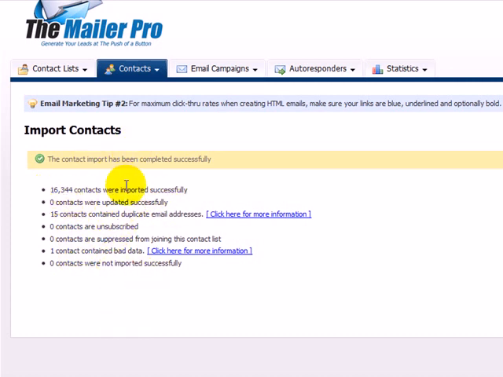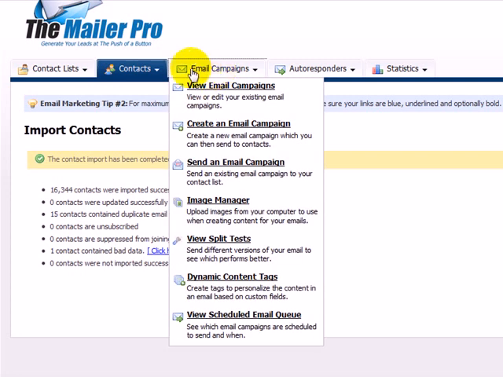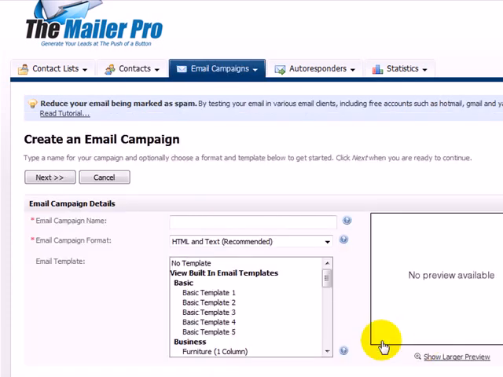So as you can see, it was successfully imported. The next thing you want to do is go to the next tab and create an email campaign. So just click the next tab and click on create an email campaign. And in this box here, you just want to give the campaign a name.